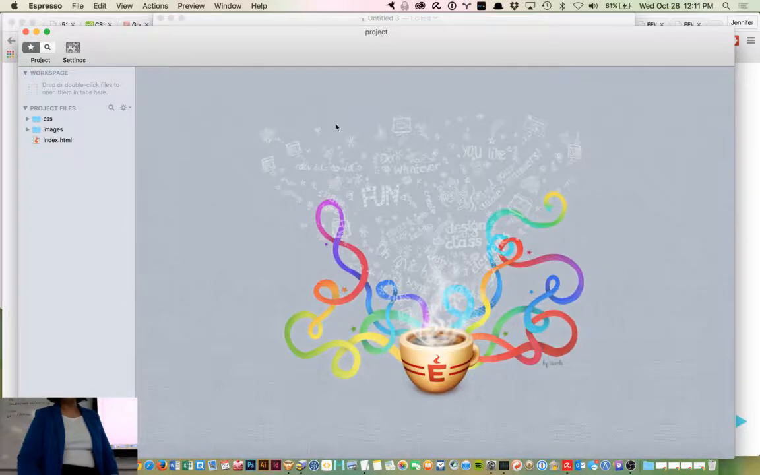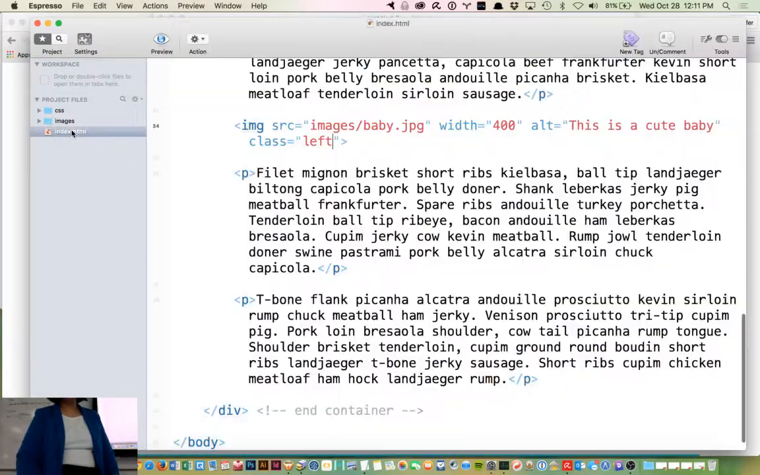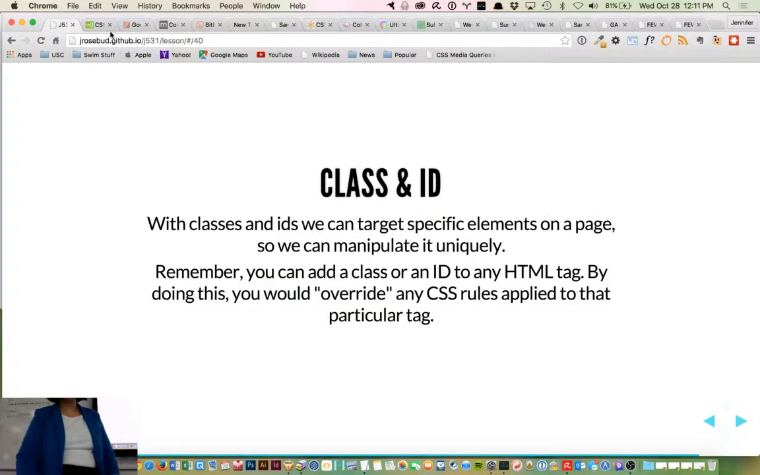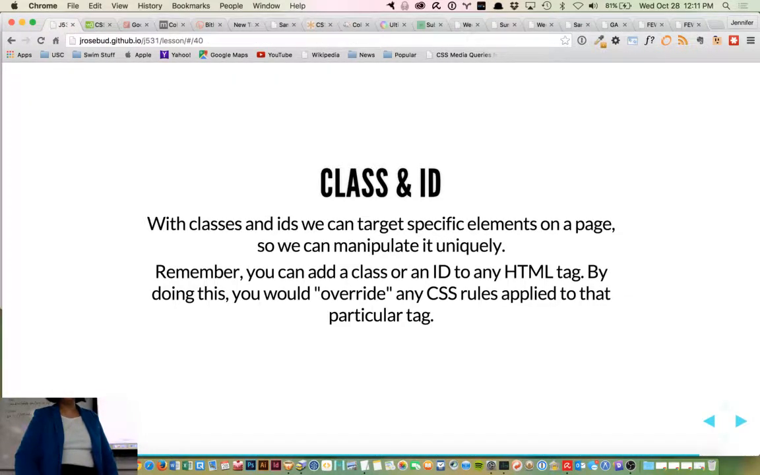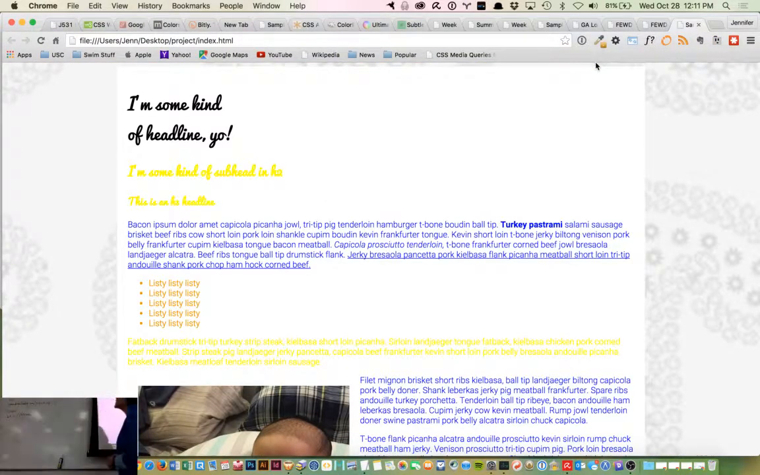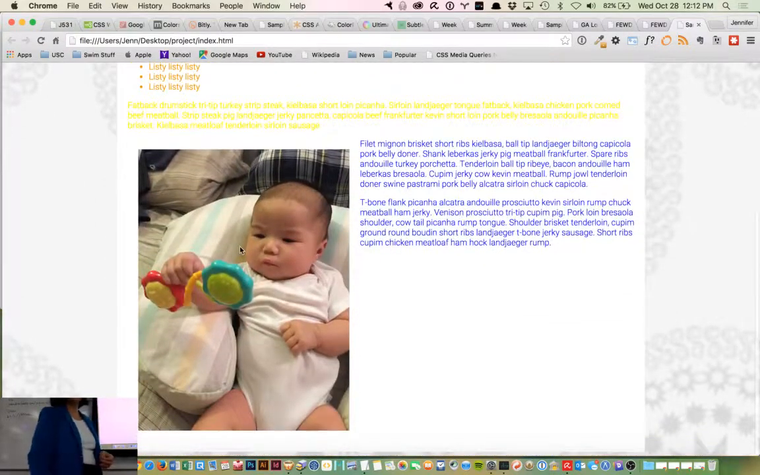Your project may vary. Mine happens to look like this. So last week we talked a little bit about basic styles, changing fonts using Google Fonts, changing colors of things, changing backgrounds, starting to use the float property, which is how I get this photo to sit next to my text. We're going to expand upon that.